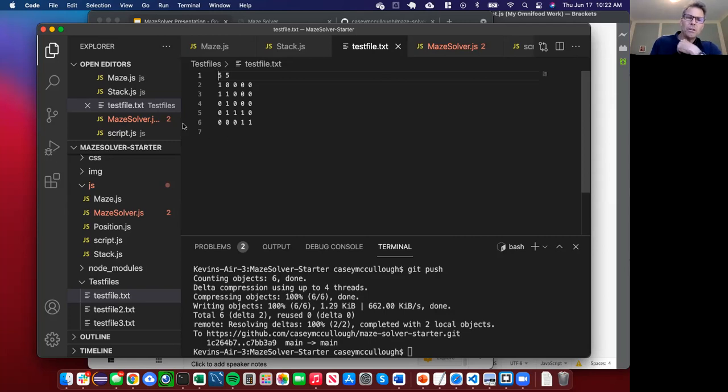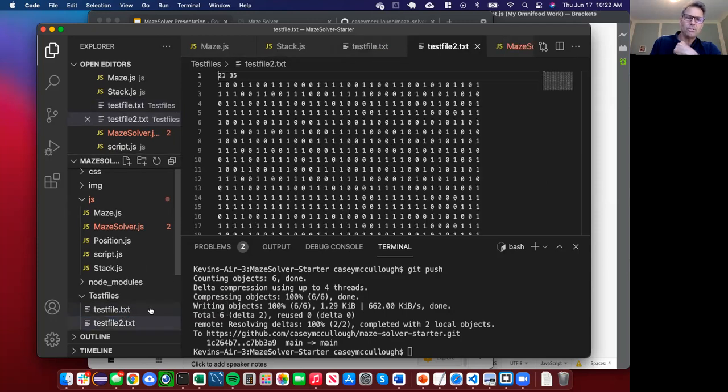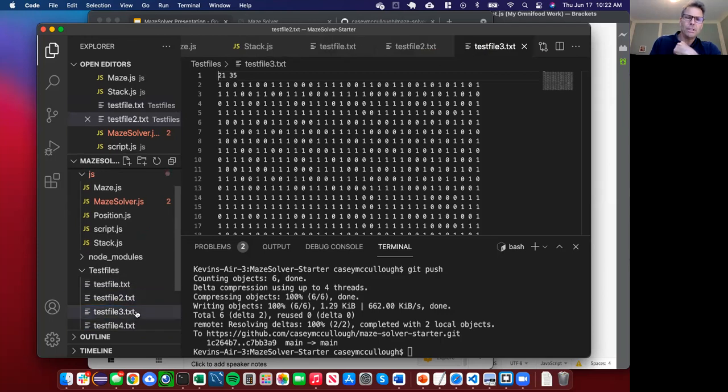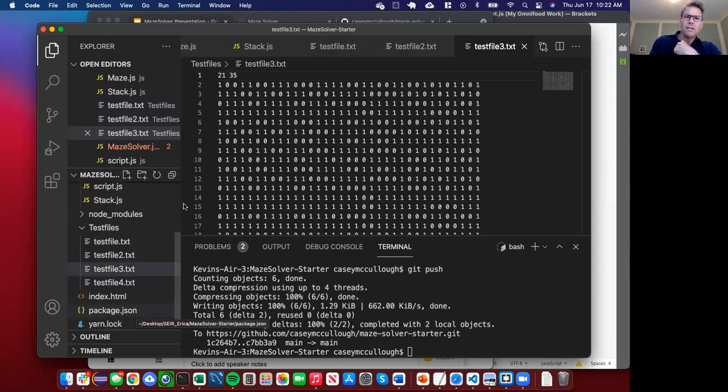You all can explore these text files. These are the basis on which we build the maze. You want to be able to store different mazes, and you see they're sort of increasing in complexity as you go through 1, 2, 3, and 4. The ones represent an open space, and the zeros represent a barrier.